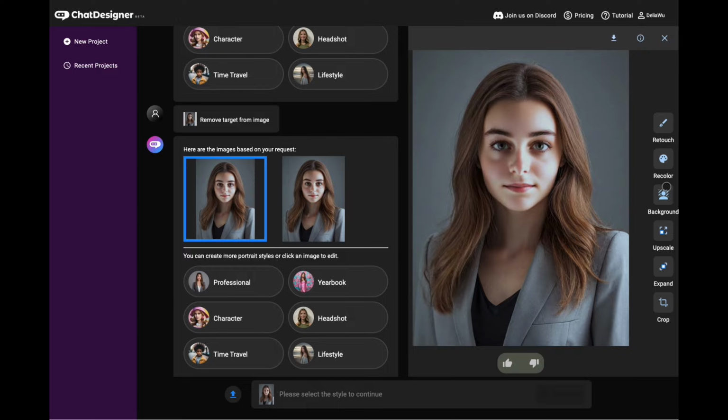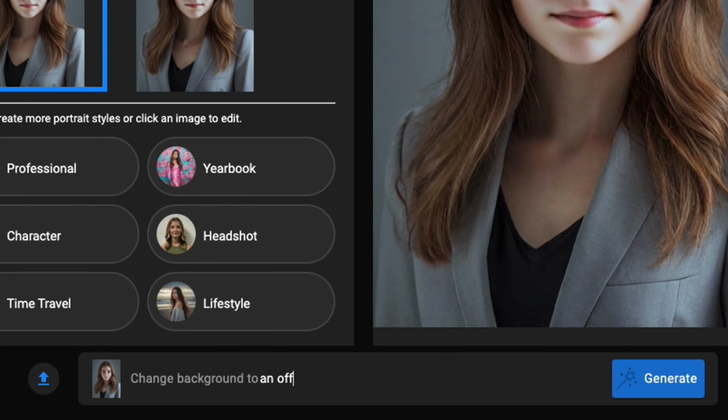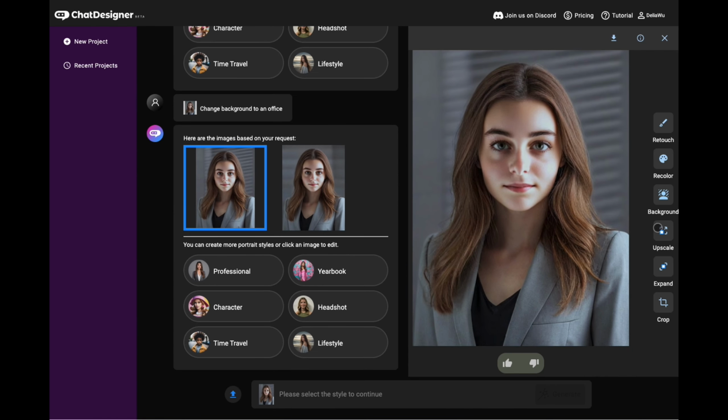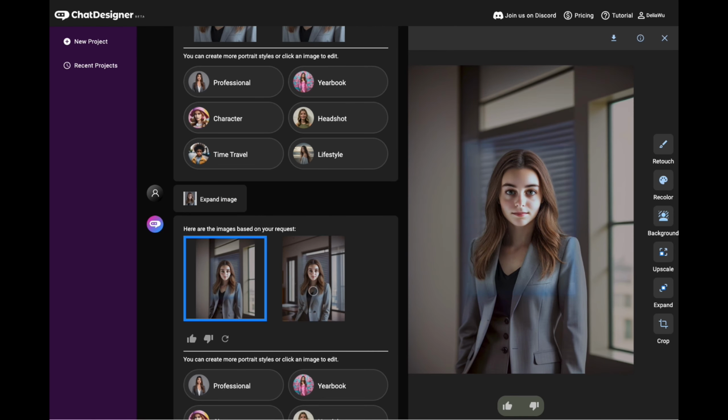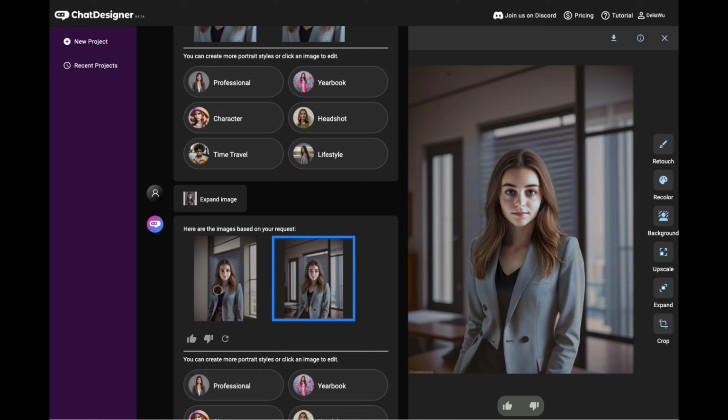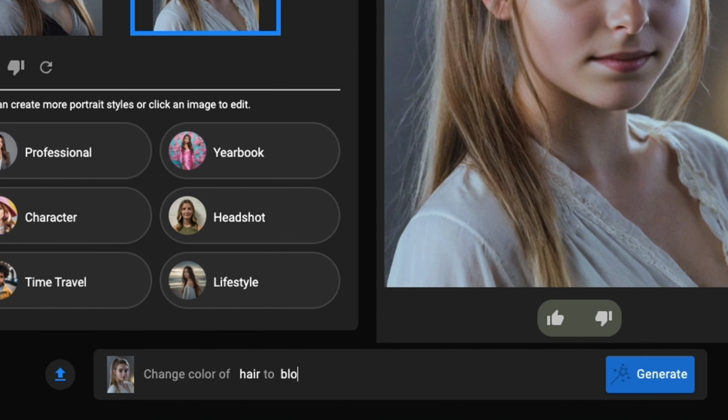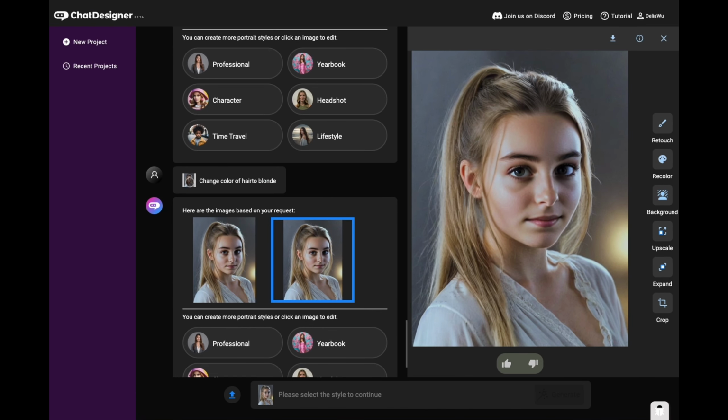You can also change the background to any scene you desire and expand the content of the photo. You can even change the colors of your hair, clothes, or any object within the image.